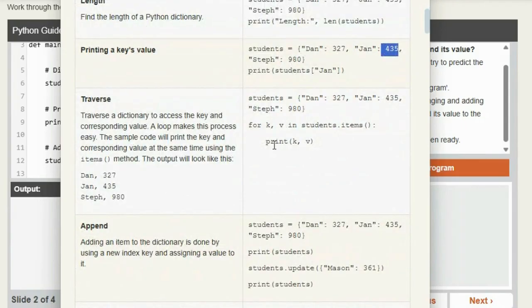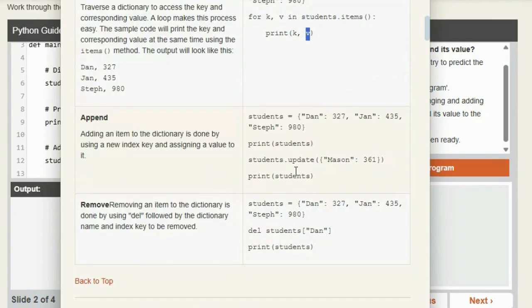Traverse a dictionary to access the key and corresponding value. A loop makes this process easy. So if we did for K, V, the key and the value, in student.items, it would go through and print each one: Dan 327, Jan 435, Steph 980. Append is update. We use append with lists, we use update with dictionaries. And look, we have to put it in parentheses, and then we have to put that in squiggly brackets, because dictionaries use squiggly brackets, lists use square brackets.